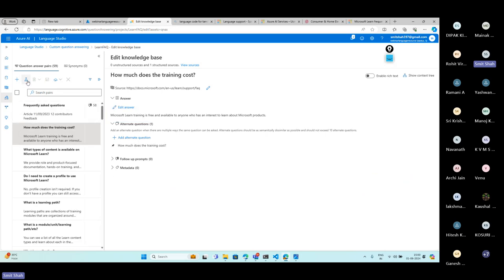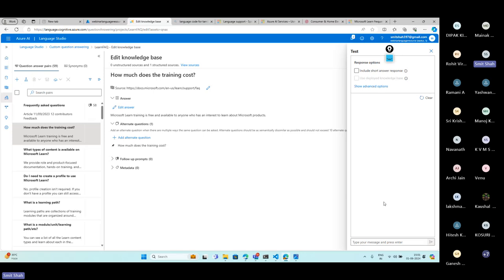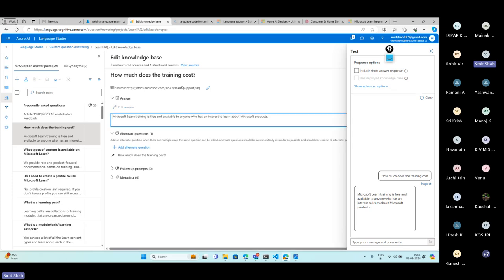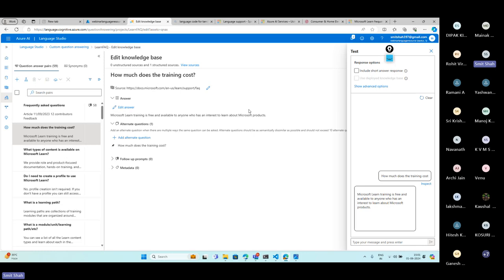Now let me go ahead and test it out. I'll say, how much does the training cost? So the chatbot is a little smart nowadays, but still you should not rely on it. You should add as many alternate questions as possible. You can see over here, I asked it how much does the training cost, and it gave this answer exactly as expected. You can edit the answer, you can edit the question, it's completely up to you. Here you have the option to edit the answer, and you can edit the question as well.